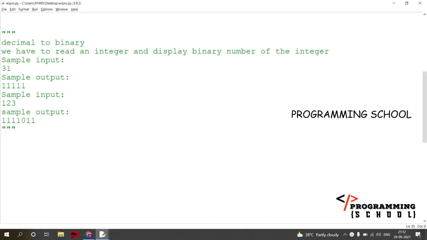Today our program is decimal to binary. That means we are going to read an integer and we have to display the binary number of that integer. For example, if the number is 31, the binary is going to be like this. For 123, the binary number is going to be like this.